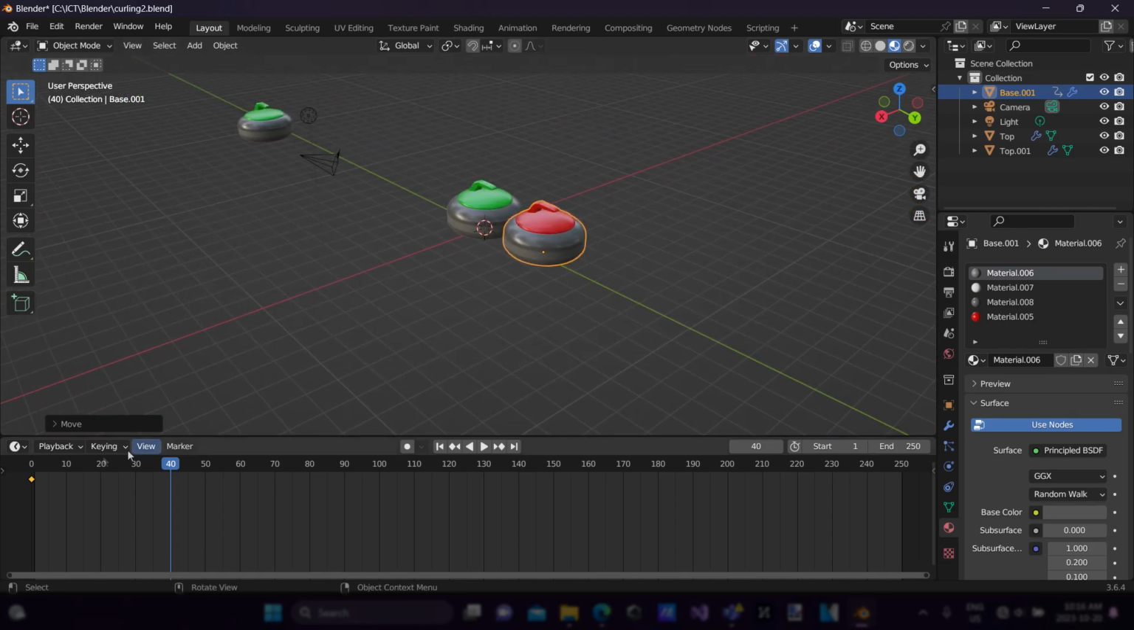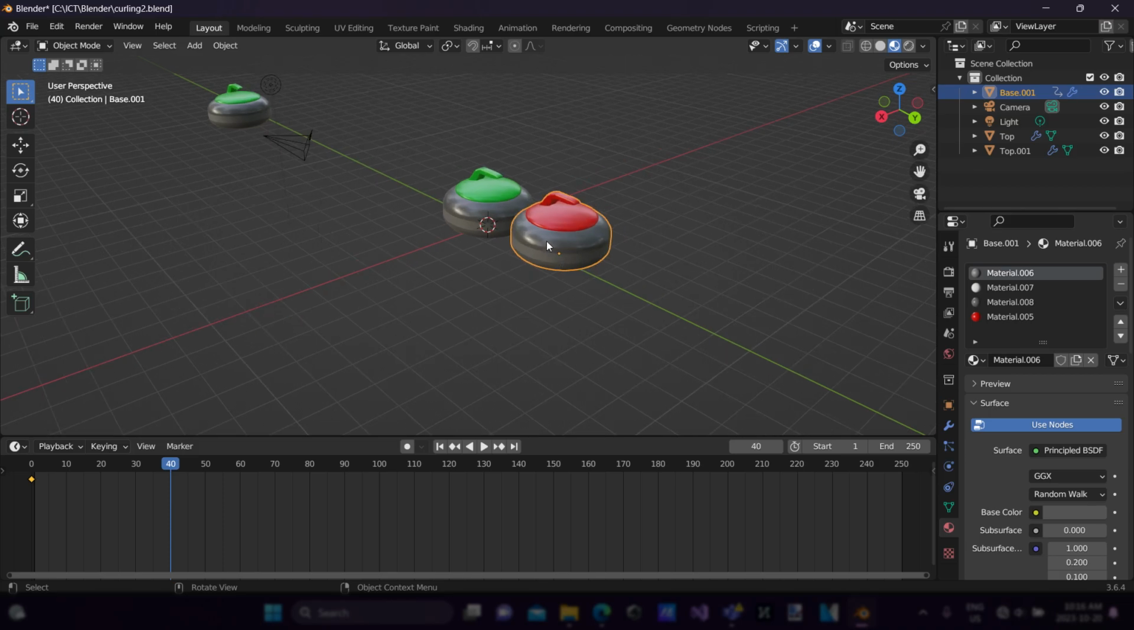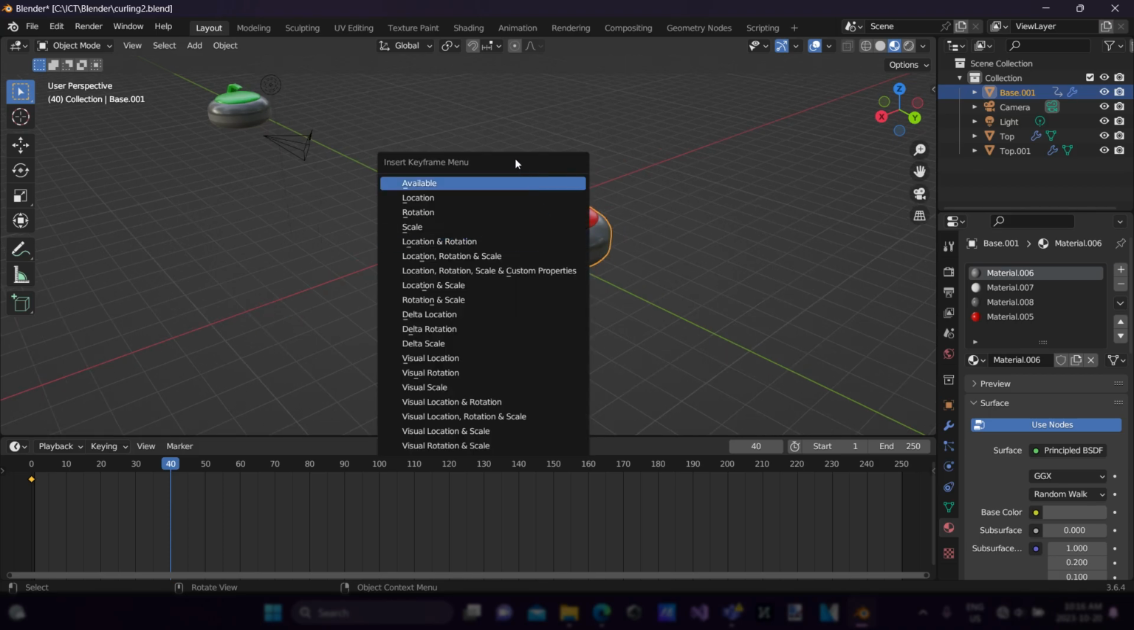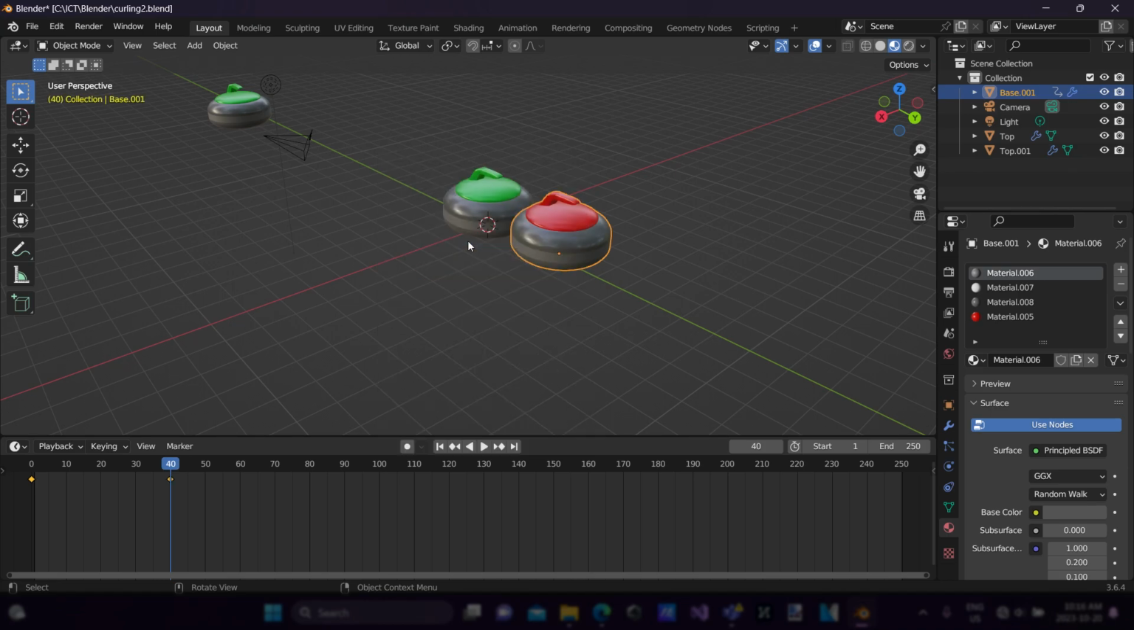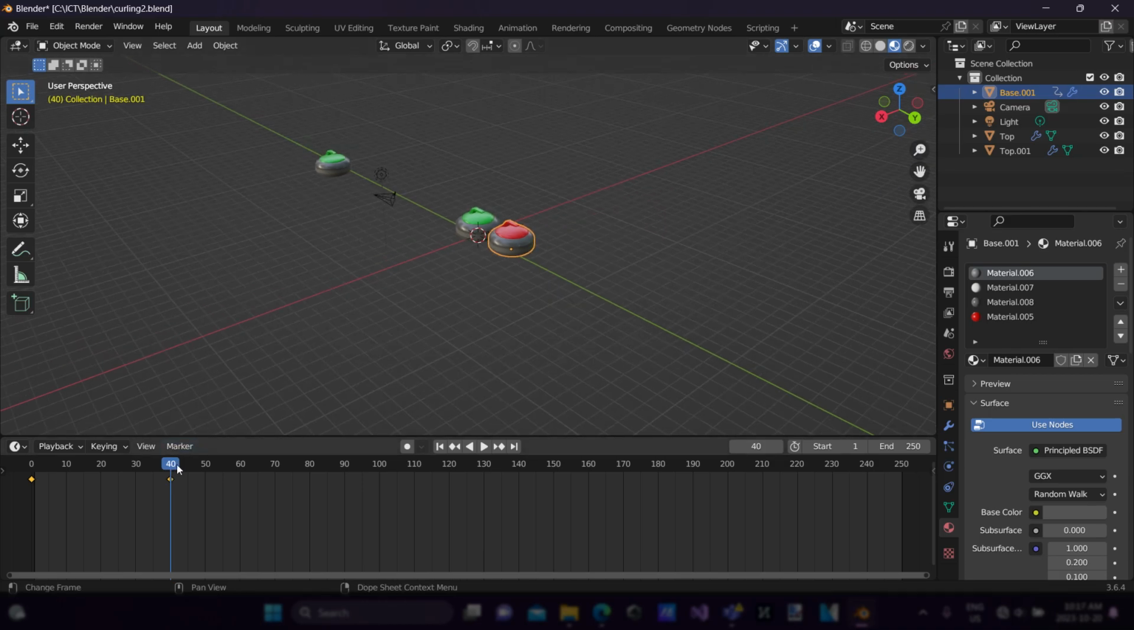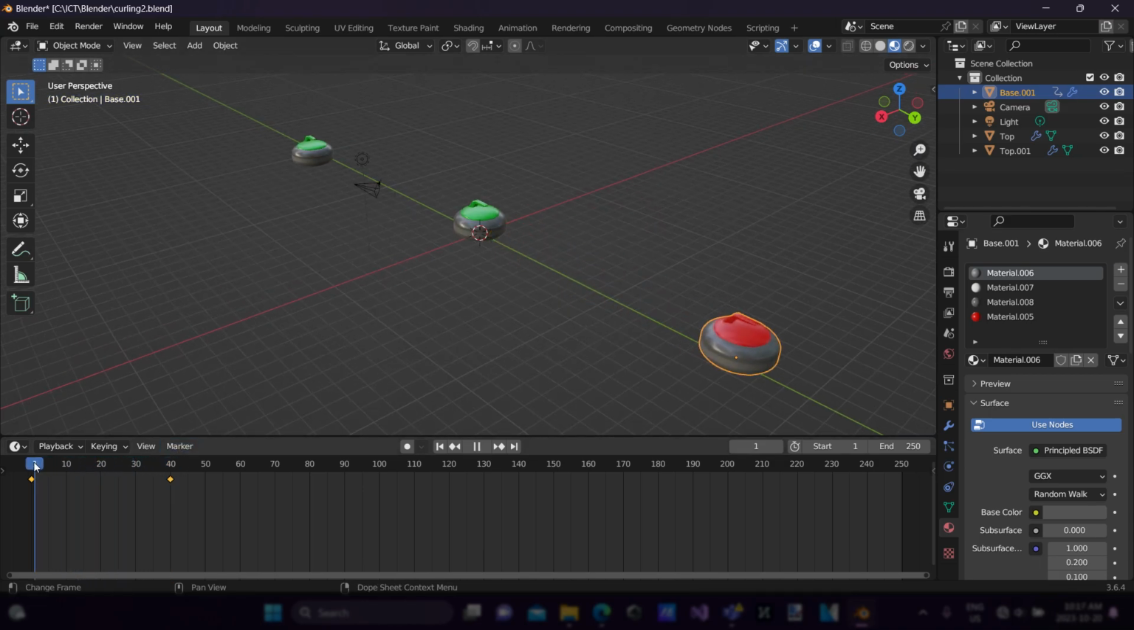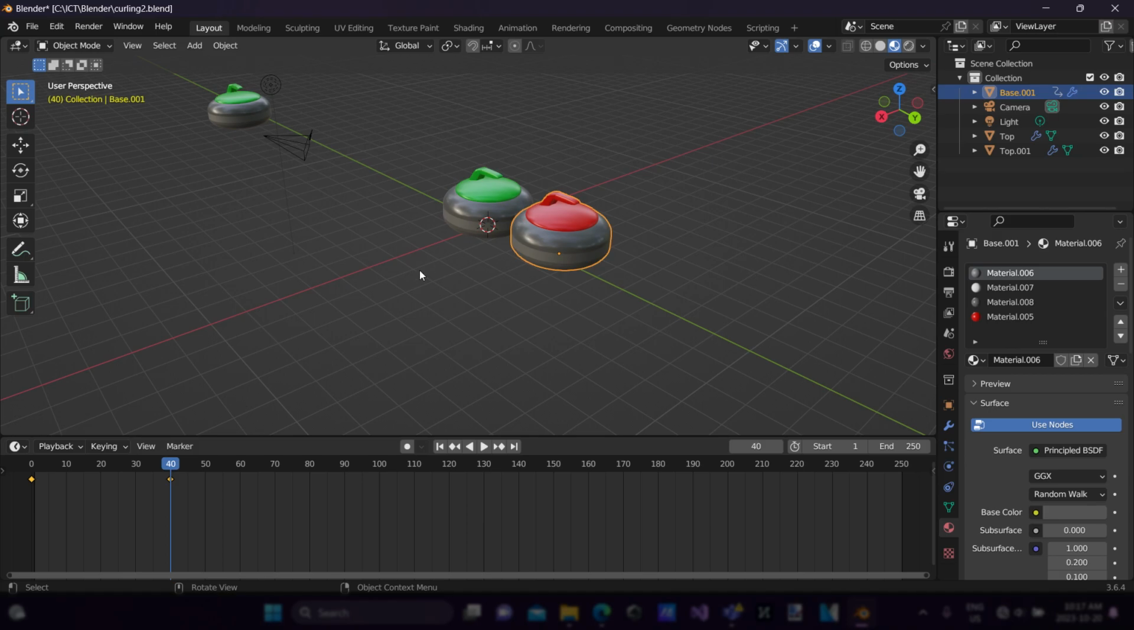So I've told Blender that at frame 40, this is where I want this red rock to be. So how do I do that? Well, I've just changed the location of this rock. So with this rock selected, I'm going to press I, and I'm going to add a location and rotation keyframe. So now Blender knows that at frame 0 on my timeline, this red rock starts here. And then at frame 40, this rock better be here because that's what I told it.